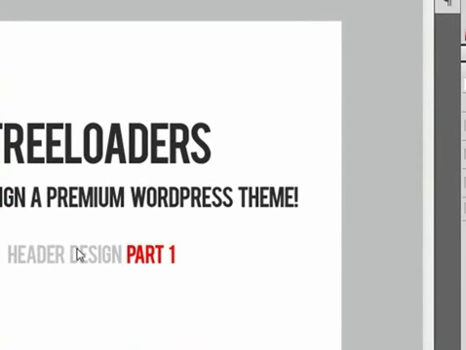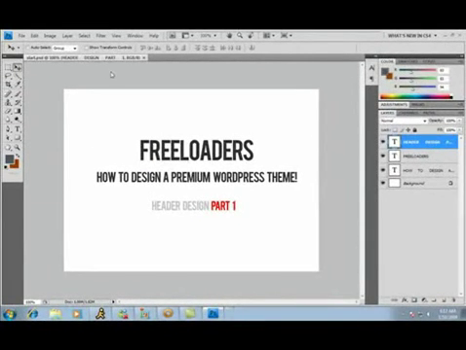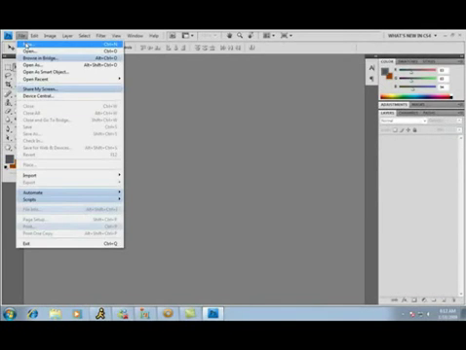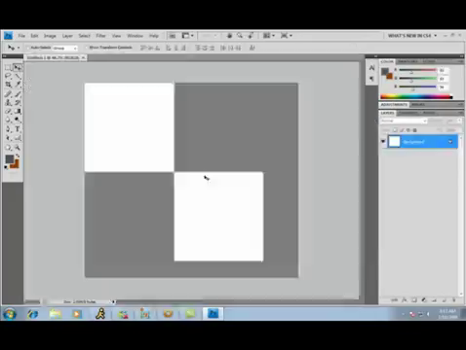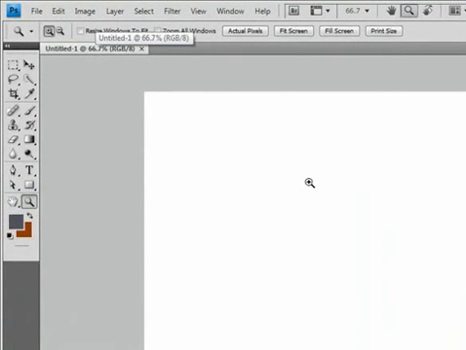For this first part, we're just going to do the header design. So I'm going to close this. Oh yeah, and this is CS4. Fun stuff. So I'm just going to start with a width of 878 by 800. Now I'm on a 1280 by 800 resolution. I can't go any more than that because then everything would be too small. You wouldn't be able to see it.